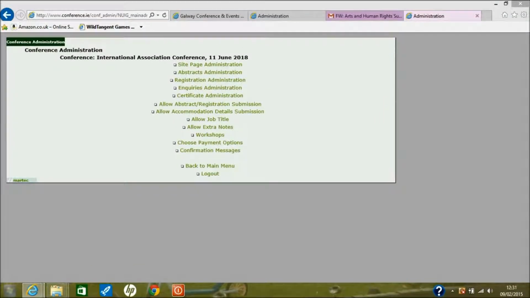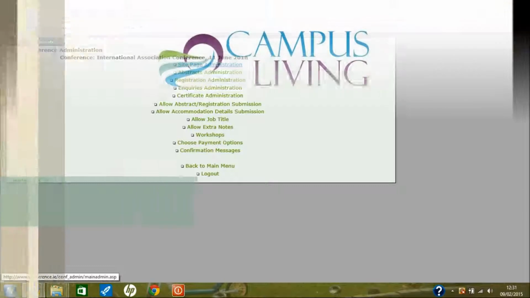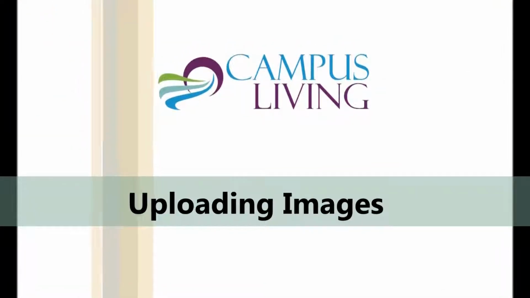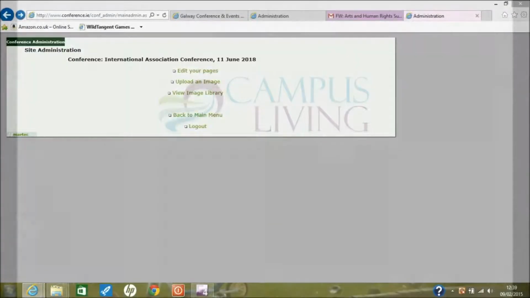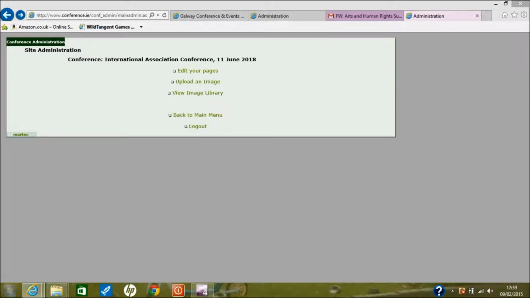Step 2 is setting up your conference web page. At the top of this menu, you have the option of Site Page Administration. Please click here. In Site Page Administration, I'm given 3 options: Edit your pages, Upload an image, and View image library.